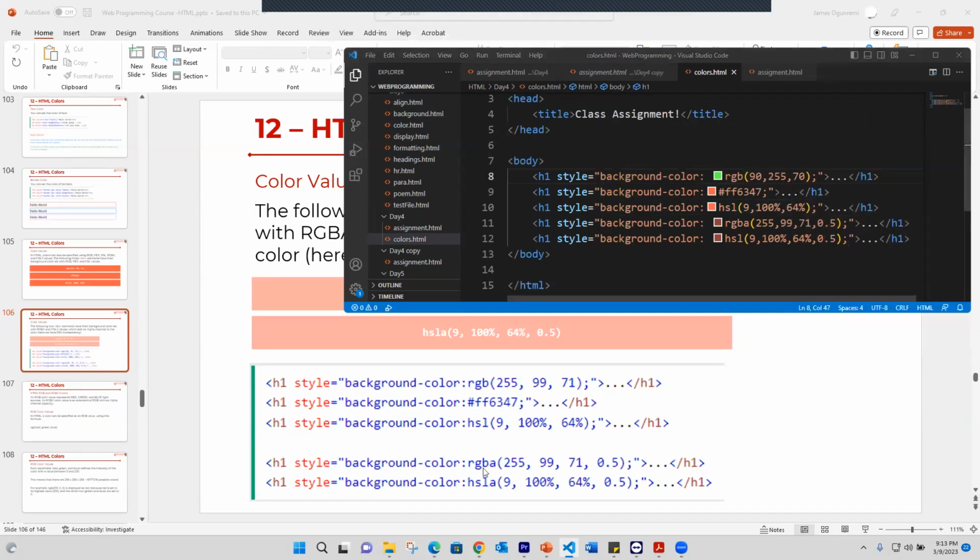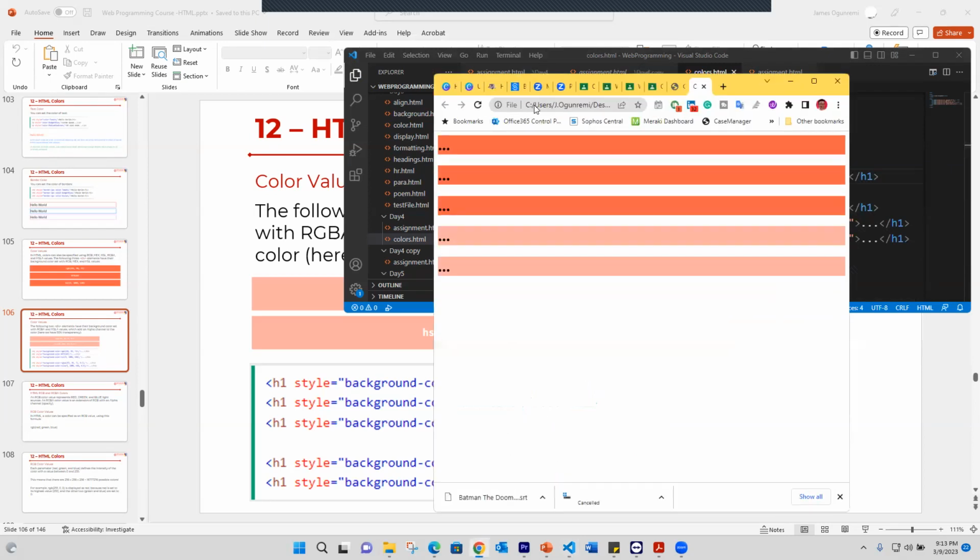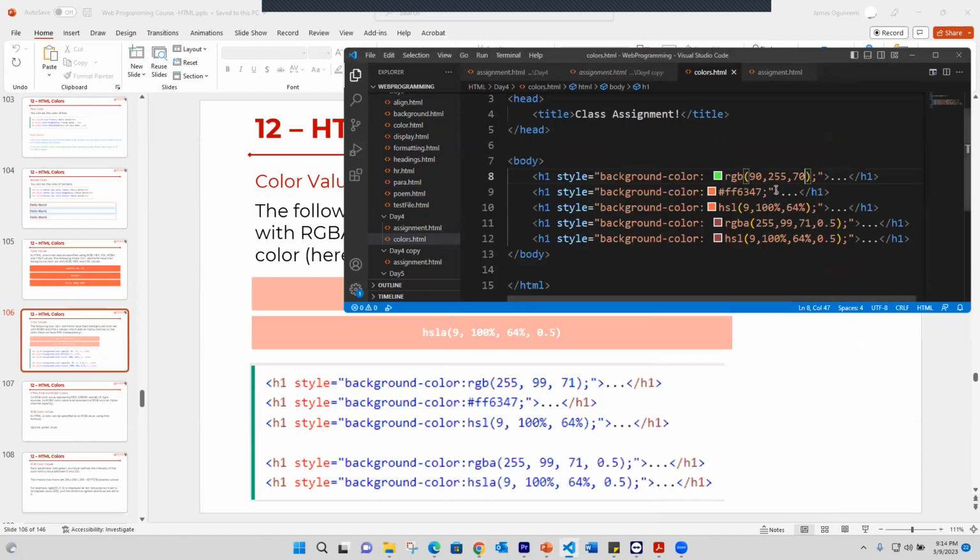Green will be dominant. So if I look at my browser now, okay, you will see that it's more green. The reason is that our green is of greater value. Our green is of the highest value here. Do you get it now?